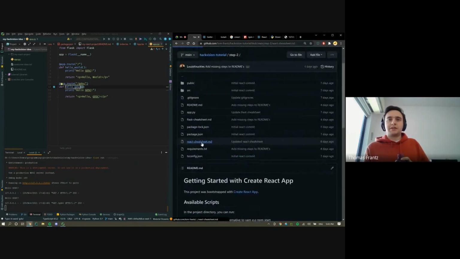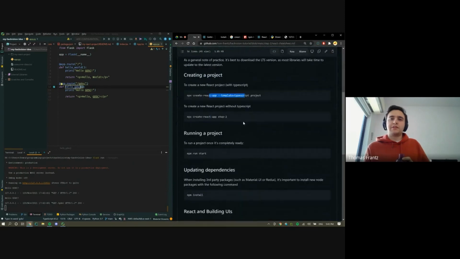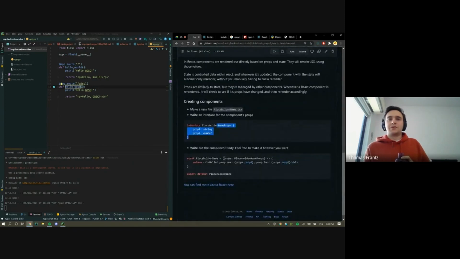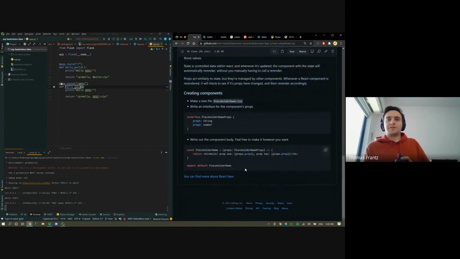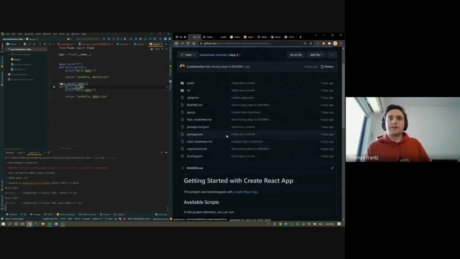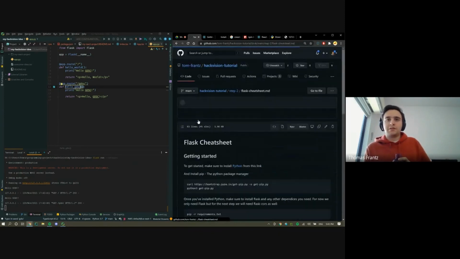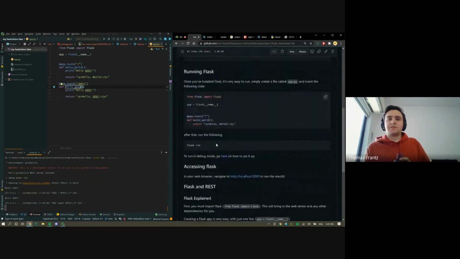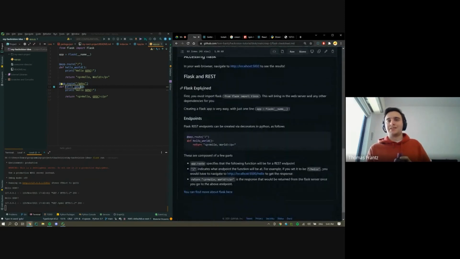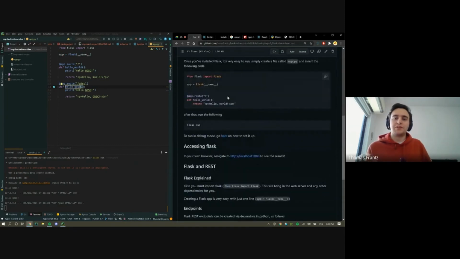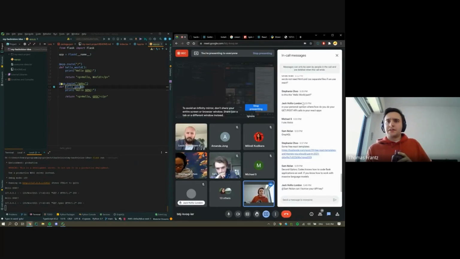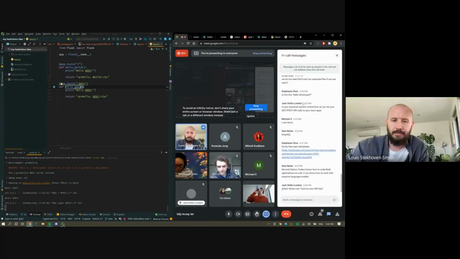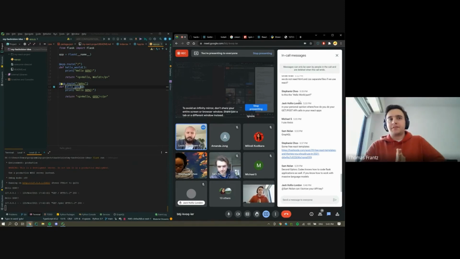So we have a React one here where it sort of tells you how to get started. And it tells you a little bit more information about props and state and creating components and things like that. And then we also have a Flask one just here as well. Same sort of thing as just described, but also explains a little bit more about endpoints and links to the Flask documentation and the React documentation, which is the most important part. Do you want to add anything to that, Louis? No, that's cool. Alrighty. So we got the bones of it all good.